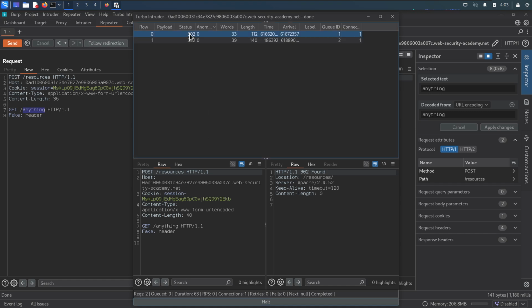So we get 2 responses. Basically, you can see this is the very first request that we sent as the POST request to /resources, and the response is expected. You can see it is redirecting us to the /resources/ location, and we have another request, and this request is also saying 302 Found, and it's sending us to /anything. Fine, so it's adding /anything/.